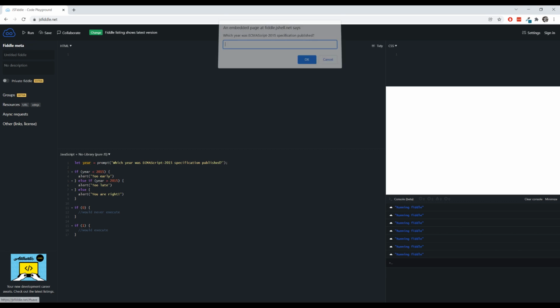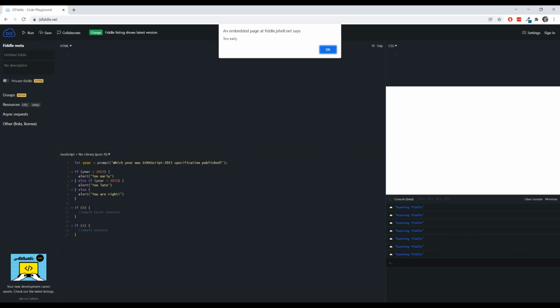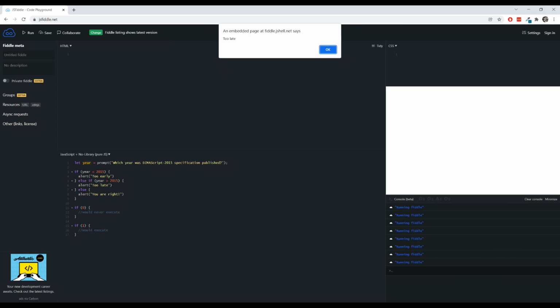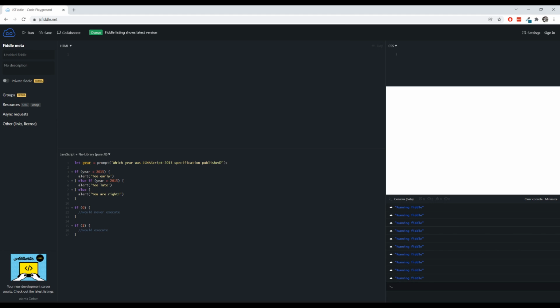Okay, let's test it out. Too early. What about if I input 216? Too late. And what about the answer? 2015. You're right. So in the code above, basically, JavaScript first checks if the year is below 215, right here.